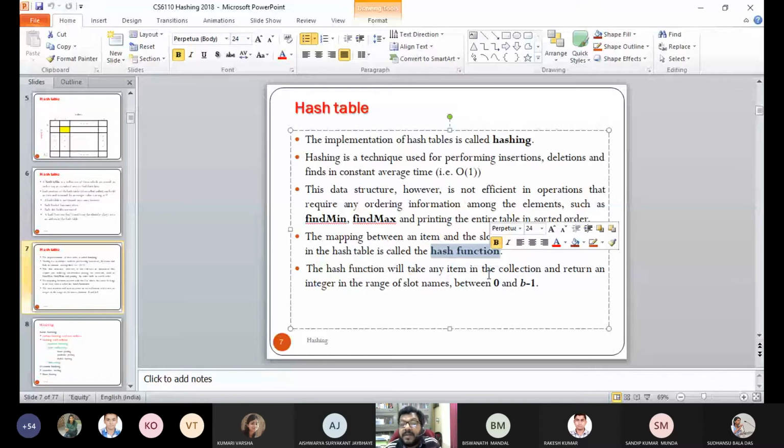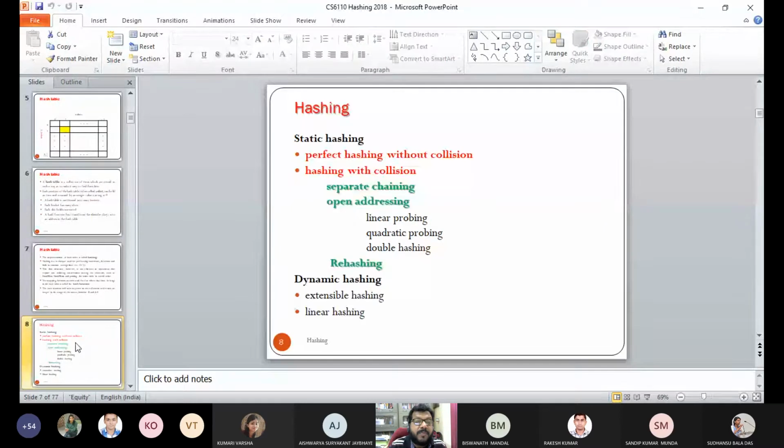So the hash function will take any item that is collected, then return an integer in the range of the slots, that is between 0 to b minus 1. That means you are accepting a roll number 7409 and translating that into any number between 0 and b minus 1, where the detailed information about 7409 will be stored or recorded.